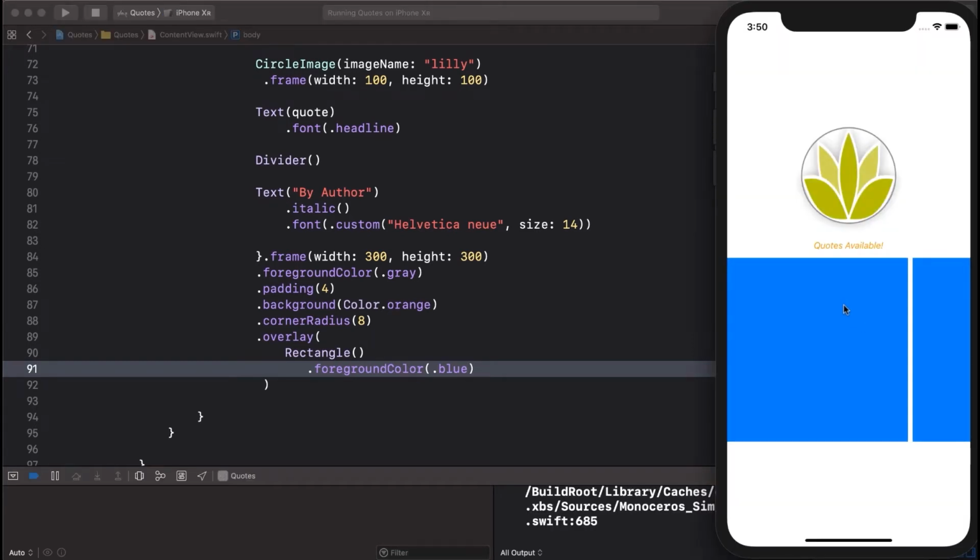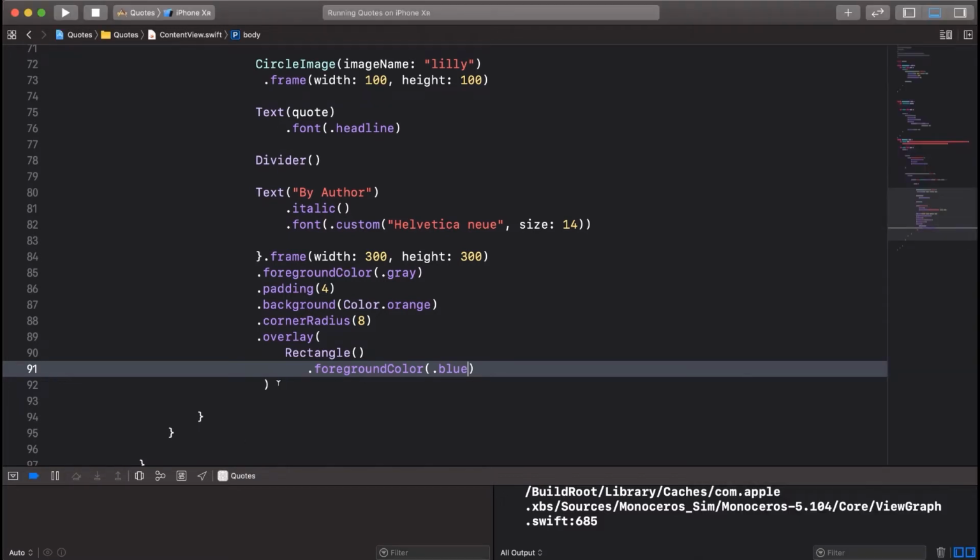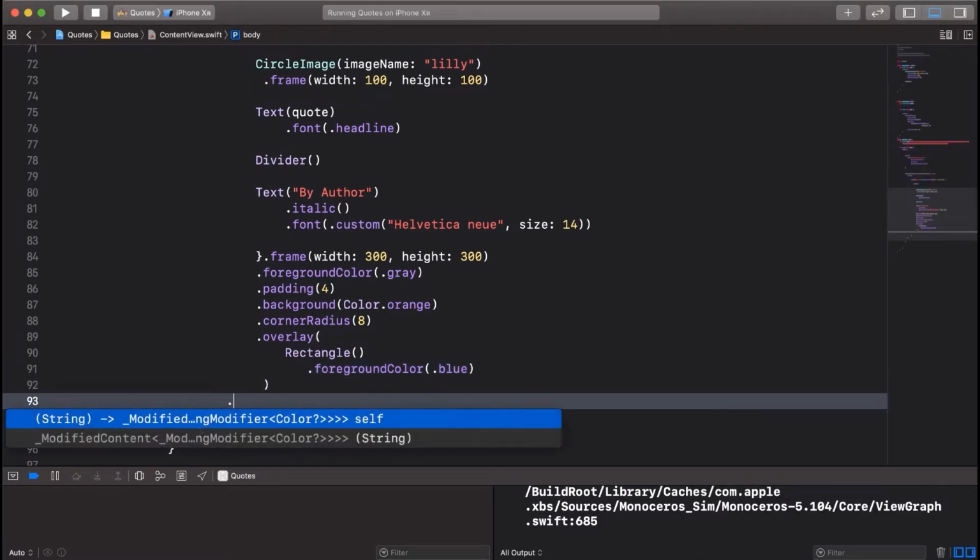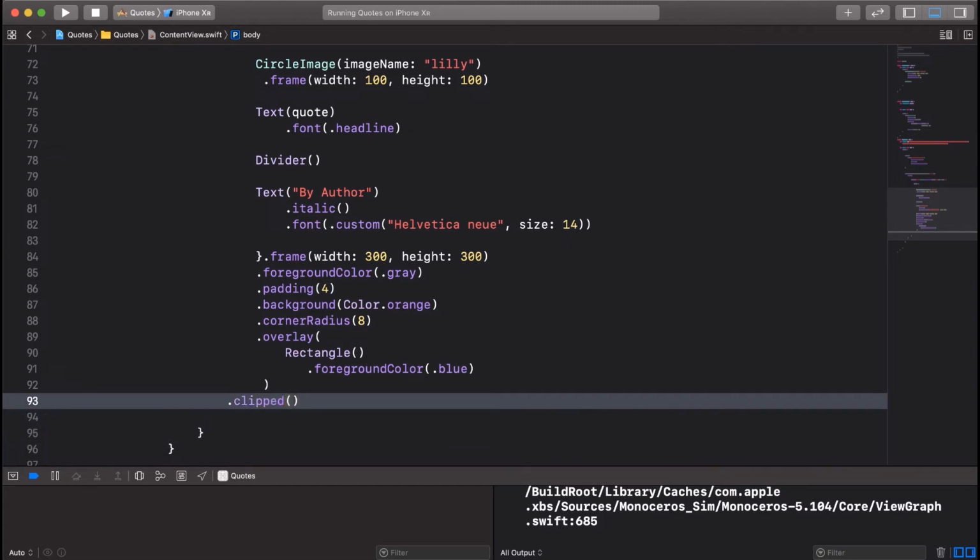Right away you see that it took over everything. Well, because we actually said foreground is going to be now blue. So foreground is everything that is overlaid. In fact, we put inside of our overlay a rectangle that has that color. So that's not what we want. And also notice that we can't quite see the corner radius that we asked for. That's because we need to clip it. So if I come down here outside, I'm going to say dot clipped like this, save and run.